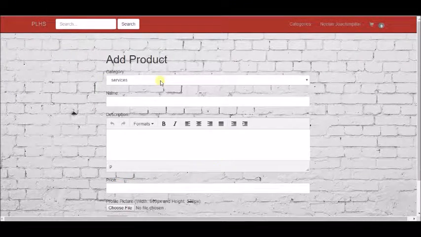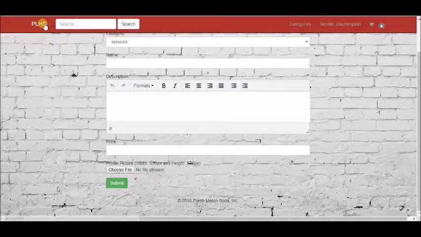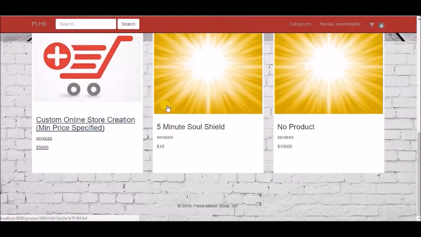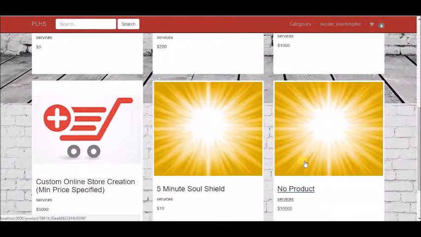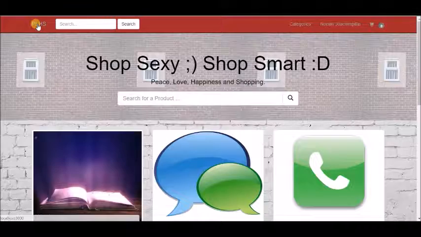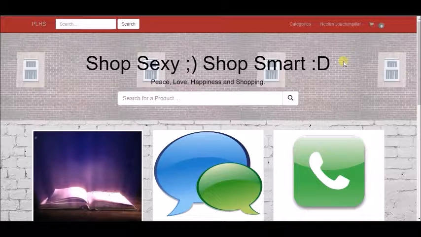I forgot to put an upload message there, but when I go back to the actual page, as you can see, the no product item has shown up. When I click on it, it shows up there. What I want to show you next is my profile page.